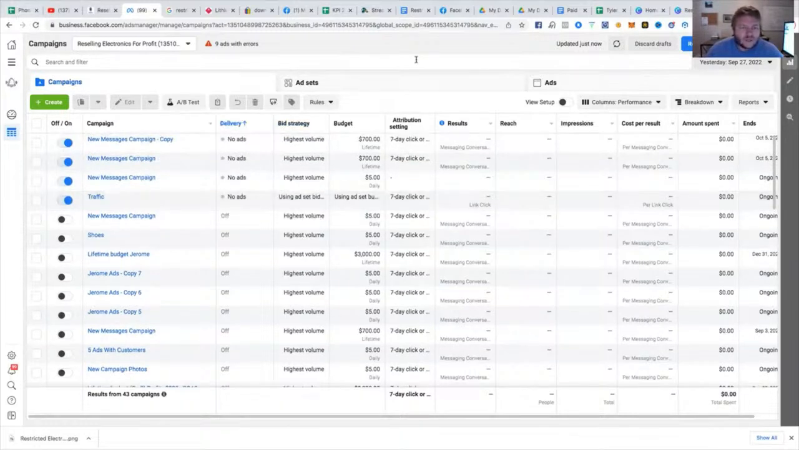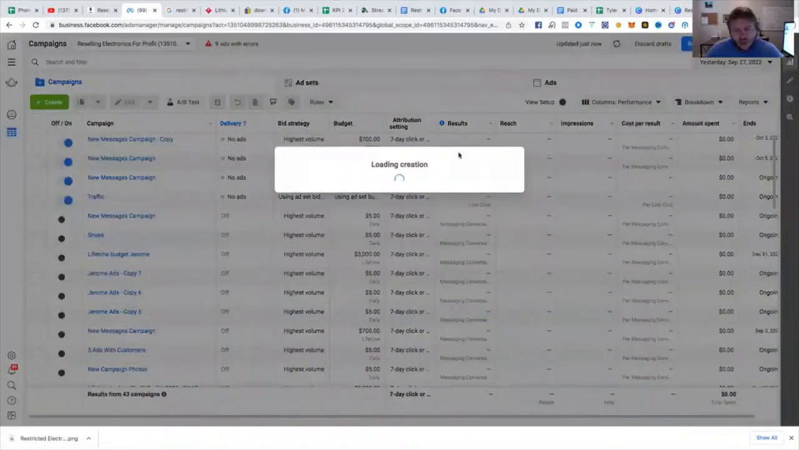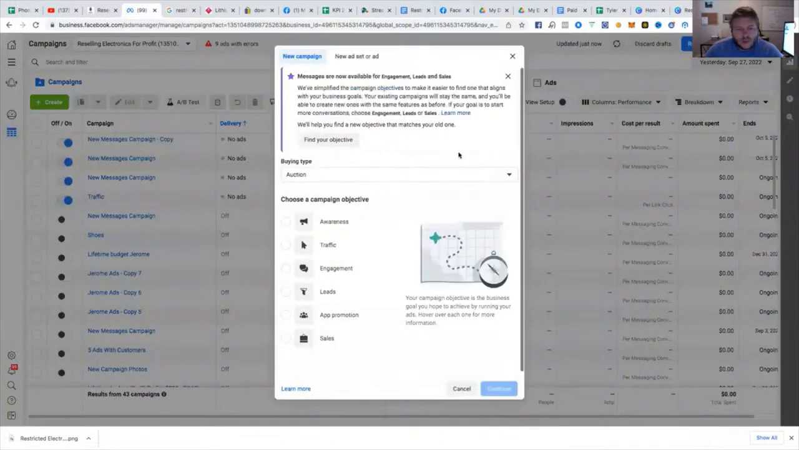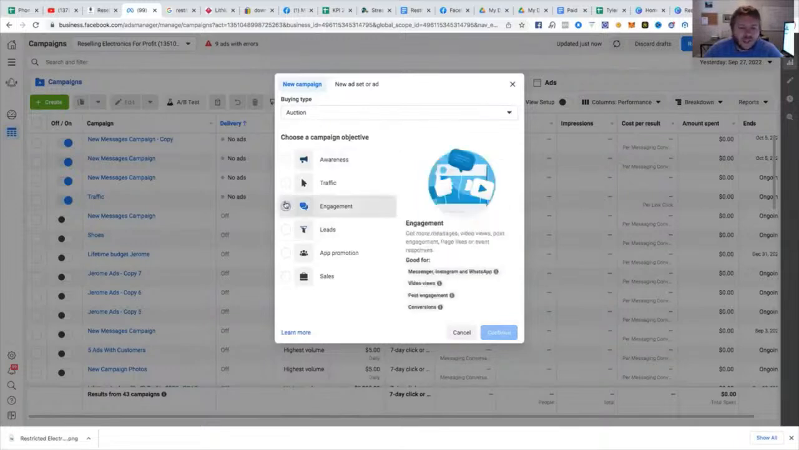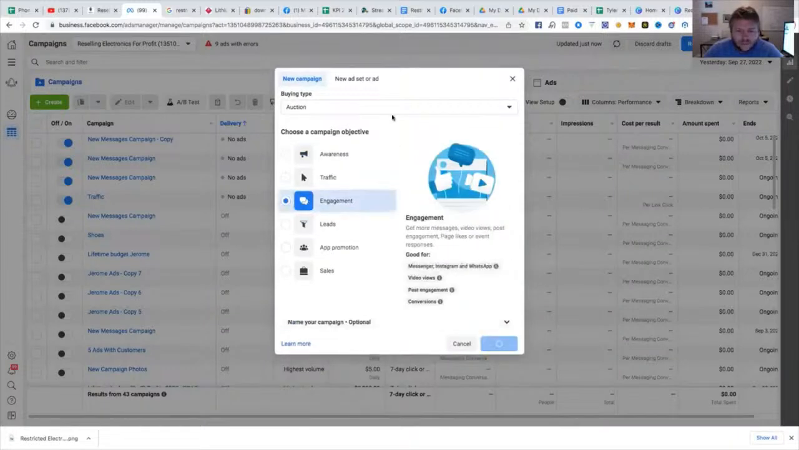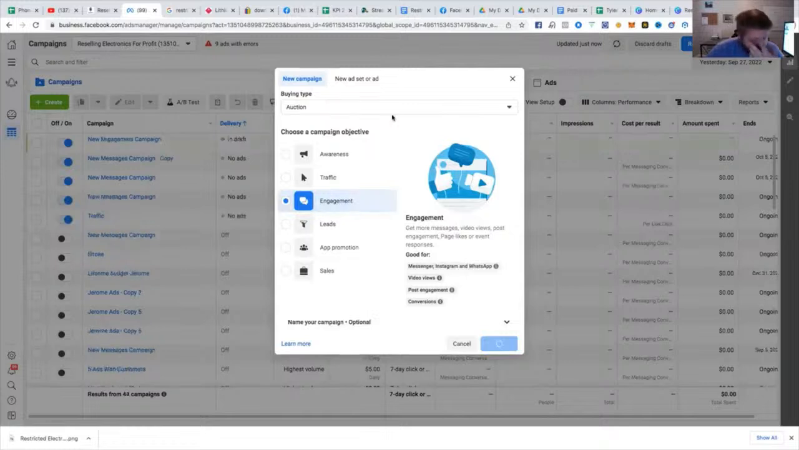When you have Ads Manager, you're going to go here to Create. Then it's going to load it up, and you're probably going to see something like this. This is kind of new. If you use the old one, just choose messages, right? But if you're seeing this screen, you're going to choose engagement. And then we're going to wait.